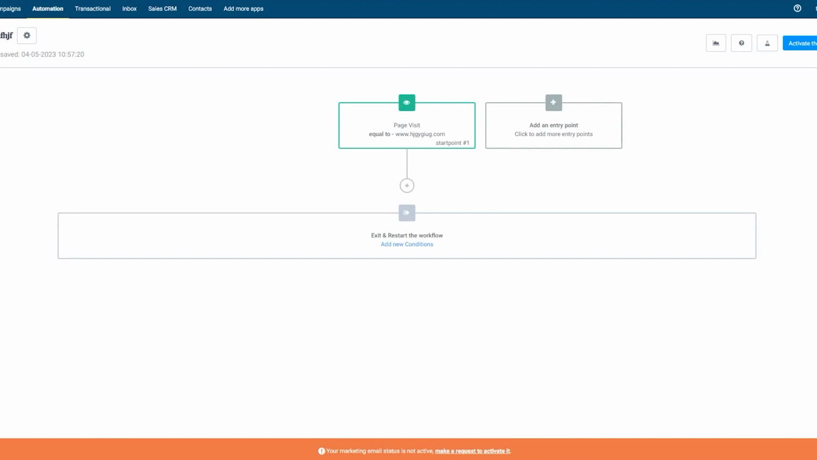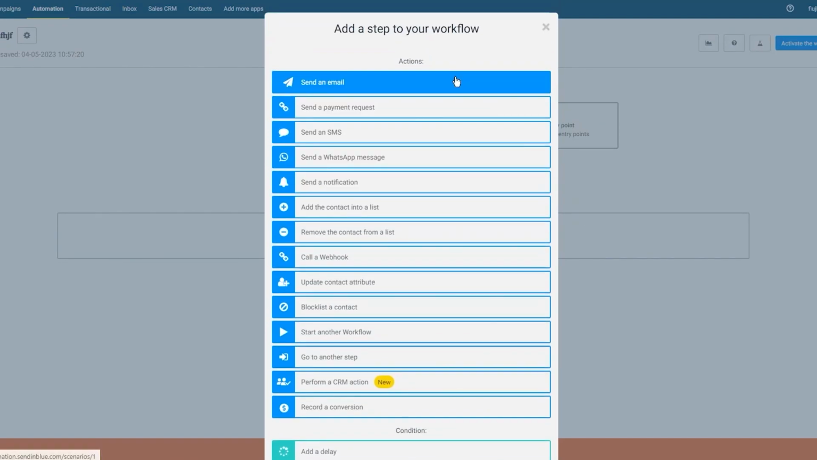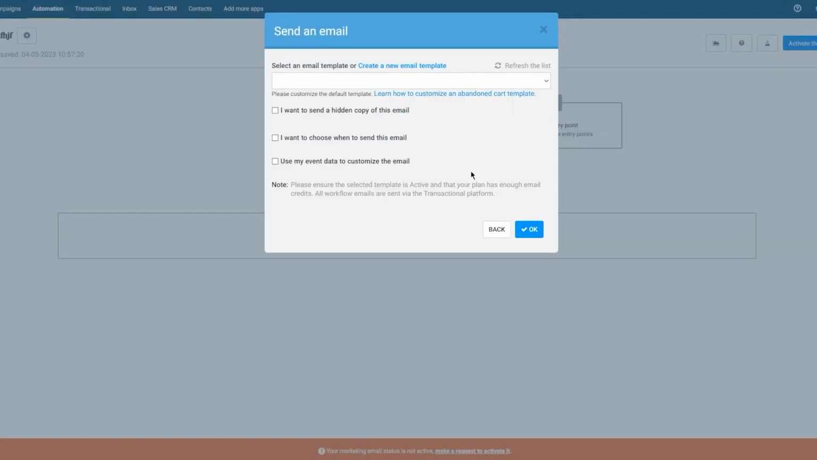Now the step is basically, you could say, this entry thing is a trigger. Now the step that we're going to be adding is the action that's going to take place. So click over here on the plus, and this is the step. So you can send an email, send an SMS, send a payment, send a WhatsApp message, send a notification, all these things. So what I'm going to do is click on send an email.